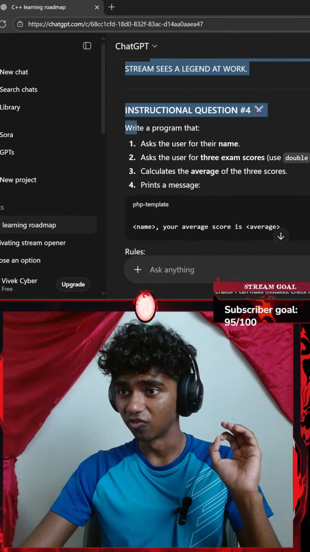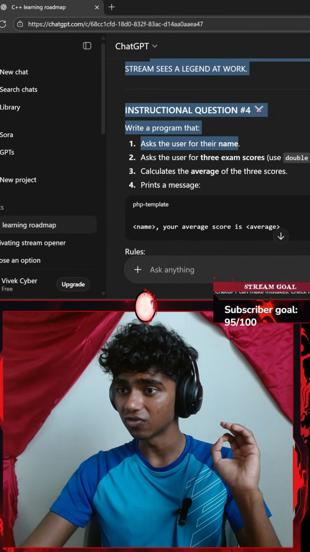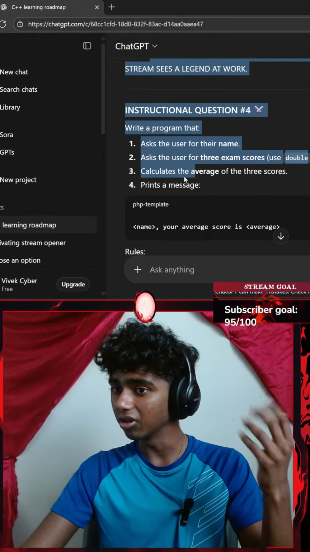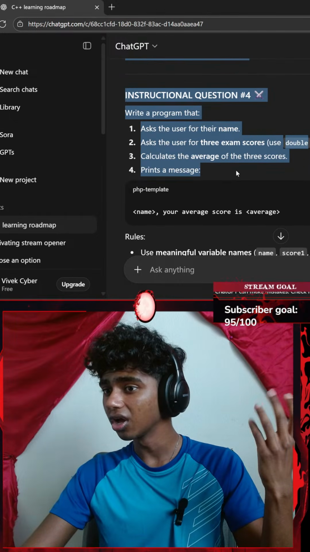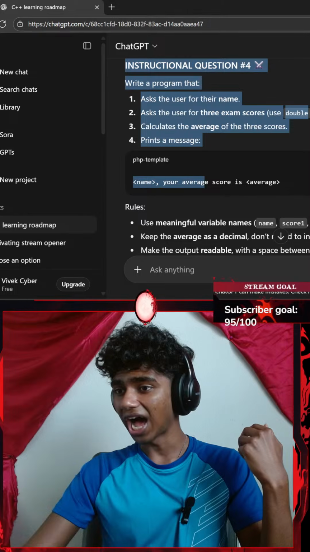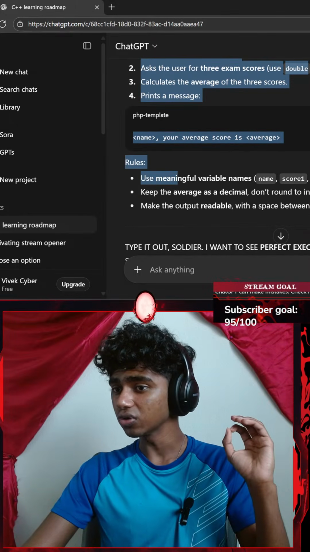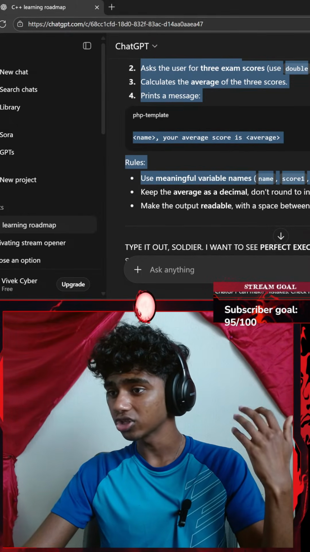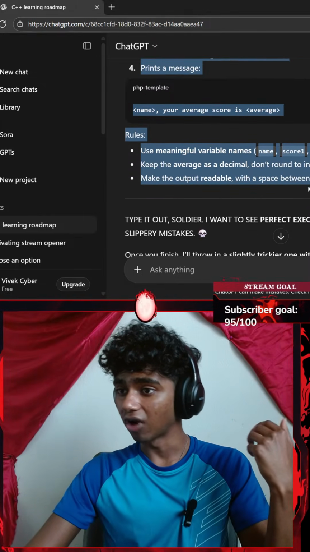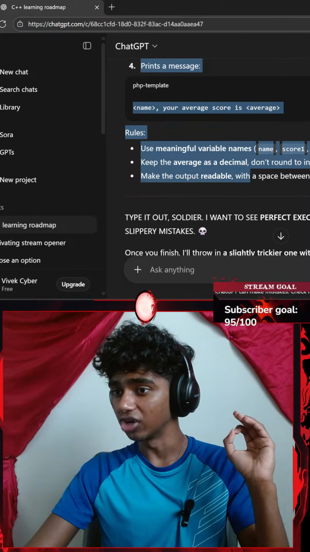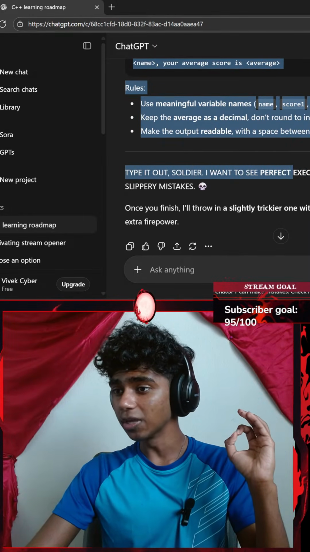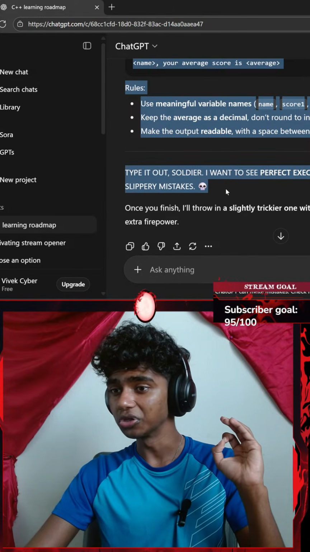Instructional question number 4. Write a program that asks the user for their name, asks the user for 3 exam scores, use double, calculate the average of the 3 scores, print a message: name, your average is average. Use meaningful variable names: name, score1, score2, score3, average. Keep the average as a decimal, don't round it to an integer, make the output readable with a space between words and values. Type it out, soldier. I want to see perfect execution, no shortcuts, no slippery mistakes.